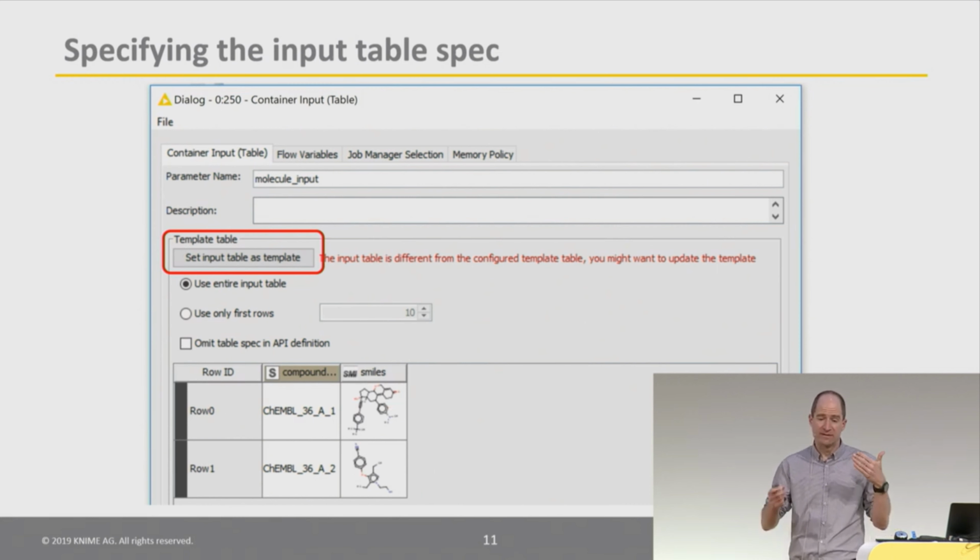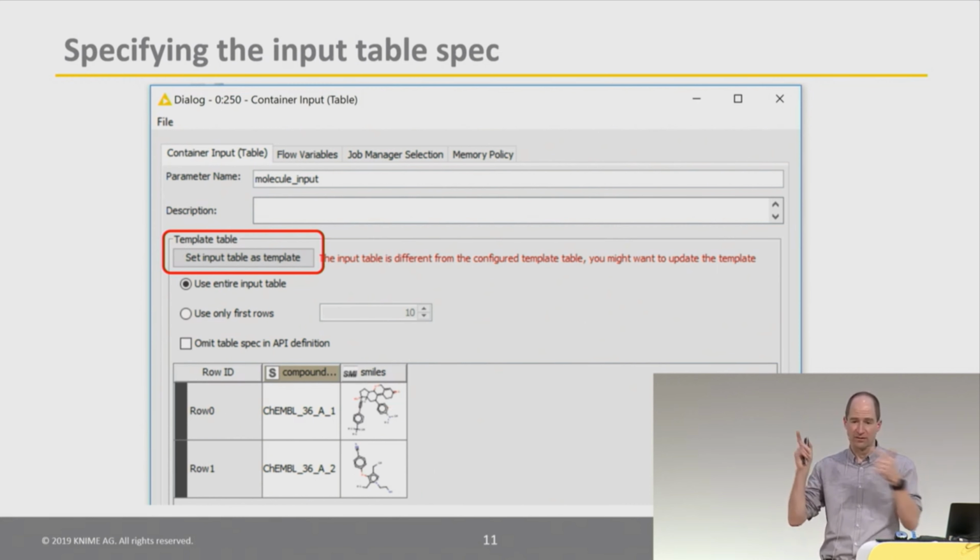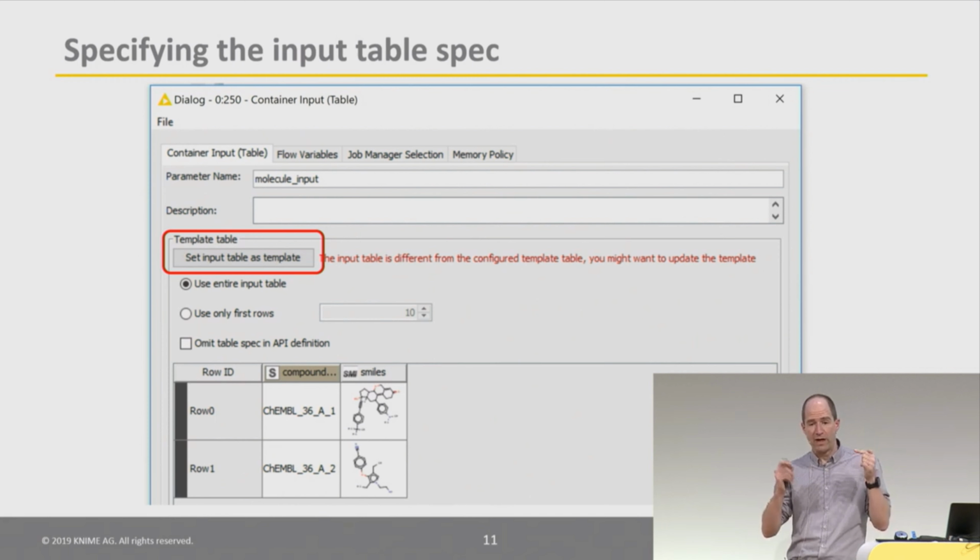Basically what this does is the container input table node takes a look at that and says, okay, when this workflow is called as a web service, it expects 2 columns. One is called compound ID, it's a string, and the next one is called smiles, and it's a smiles. So it now knows that, and it can tell people calling the web service what columns they need to provide and what types they need to be. I can show you what that looks like.